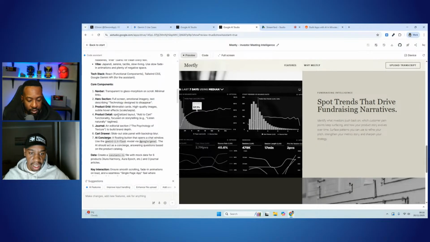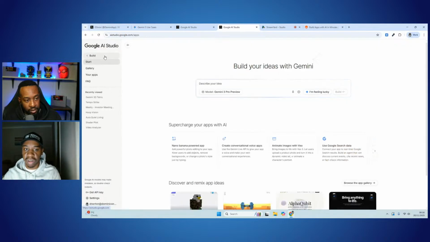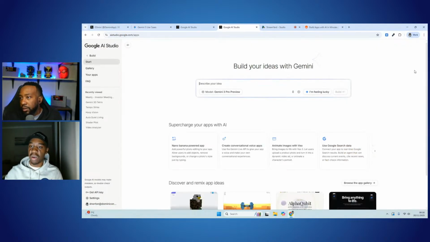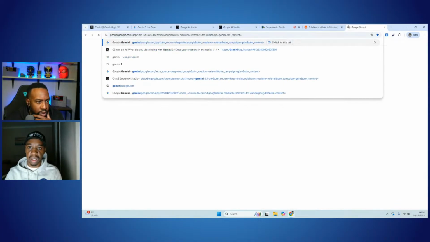Okay. I was going to copy and paste the prompt, but what we might just do is create a prompt from scratch. So let's create a website for a gaming company, a landing page for an AI-based gaming company. And I might actually go to Gemini to improve this. Yeah.